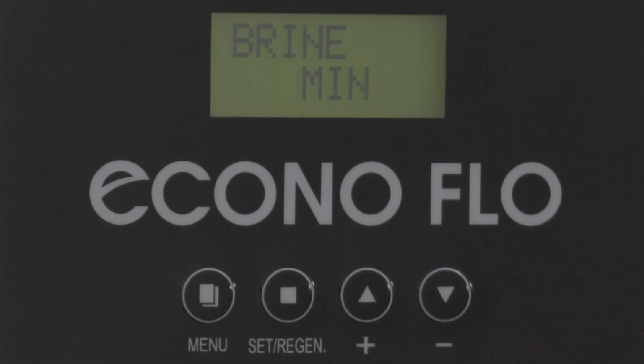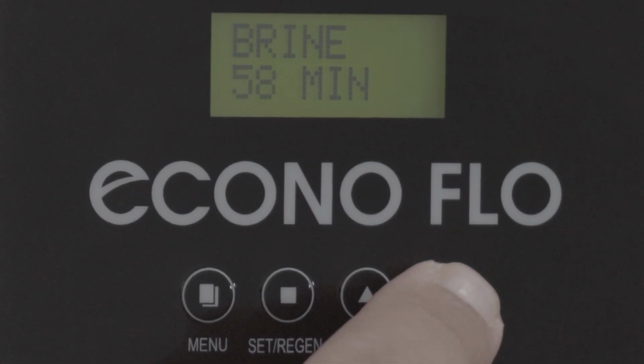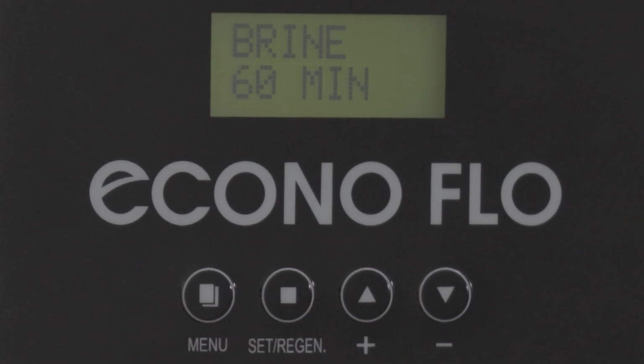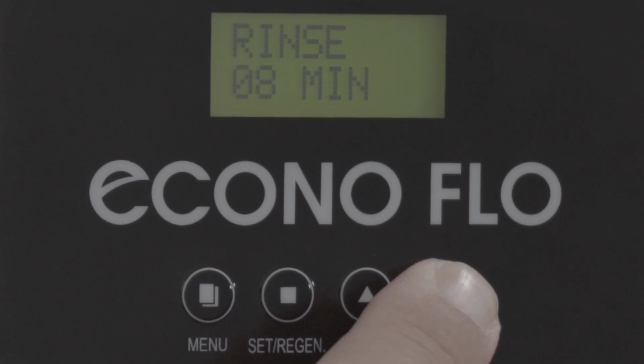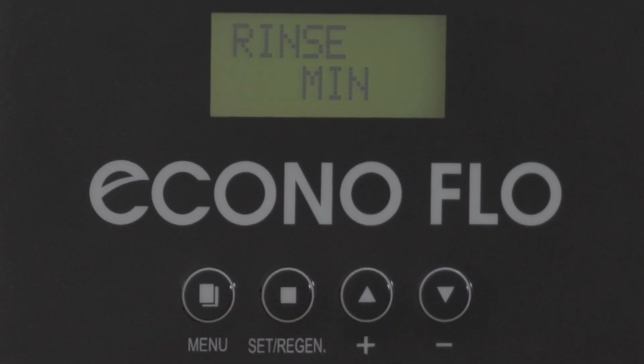Then we can do the same for the brine cycle by using the arrow up or down buttons. But for this case, we're going to leave it at 60 minutes. So press the Set Regen button to lock it in and advance to the rinse cycle. Again, you can make adjustments. Press the Set Regen button to advance to the refill cycle.